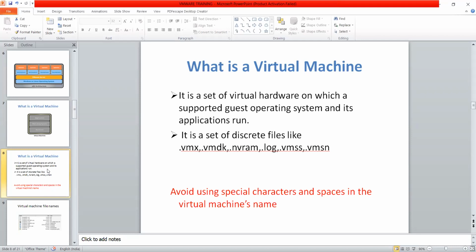Simple thing. A virtual machine is nothing but a group of files. Is it correct, Raghu? You are saying many things about the virtual machine, but simply, a virtual machine is just files. Yes, it's true. A virtual machine is nothing but a group of files. So what are those files and what is the use of those files? I will explain.